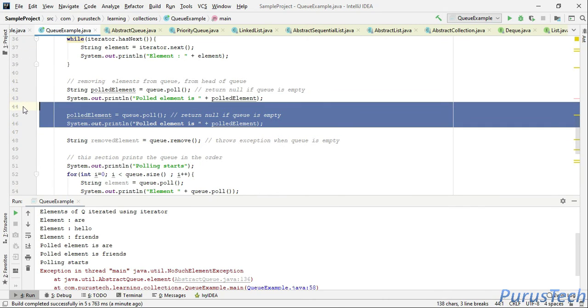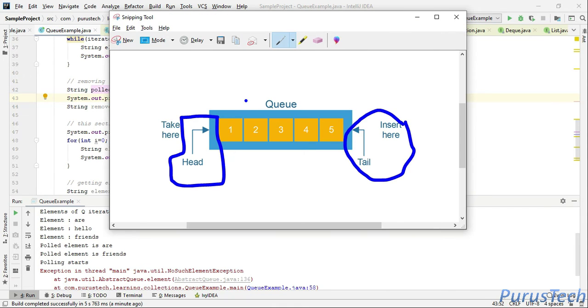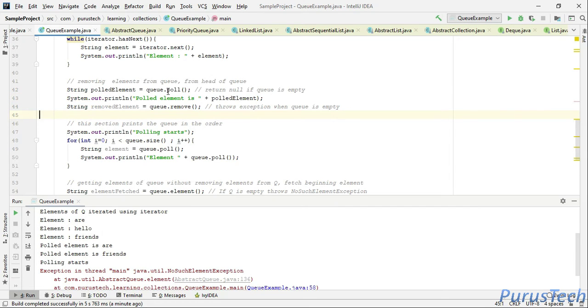Let's just delete this. Now there are two methods, poll and remove, for removing the elements from the queue. Removal happens from the head of the queue, that is, whoever is at the front will be removed first. The only difference is that the poll method returns null if the queue is empty, while the remove method throws an exception if the queue is empty. This is the difference between poll and remove.